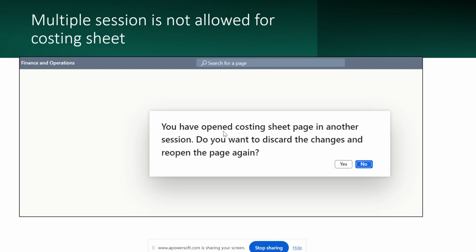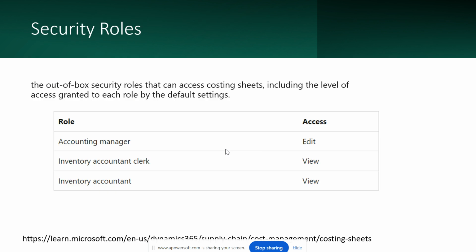So we already saw a costing sheet demo. Like I said, make sure that you do not run it in multiple sessions. Otherwise, it will really affect your costing sheet structure. That's why the system is also throwing a prompt for the same. By default, the out-of-the-box security roles that can access the costing sheet include your account manager, inventory accounting clerk and inventory accountant. They have view access, but the accounting manager by default has the edit access.